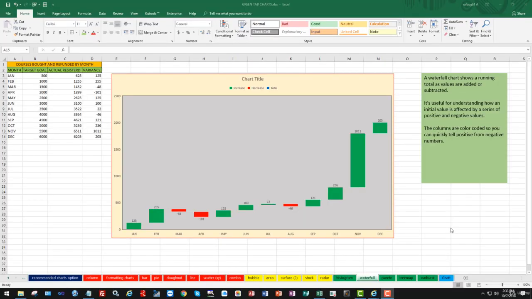In this video now, we cover the waterfall chart. A waterfall chart shows a running total as values are either added or subtracted. And it's useful for understanding how an initial value is affected by a series of either positive or negative values, as we will see here. Now the columns are color-coded, so you can quickly glance at which values are positive and which values are negative. And as you can see, the negatives are in red and the positives are in green.